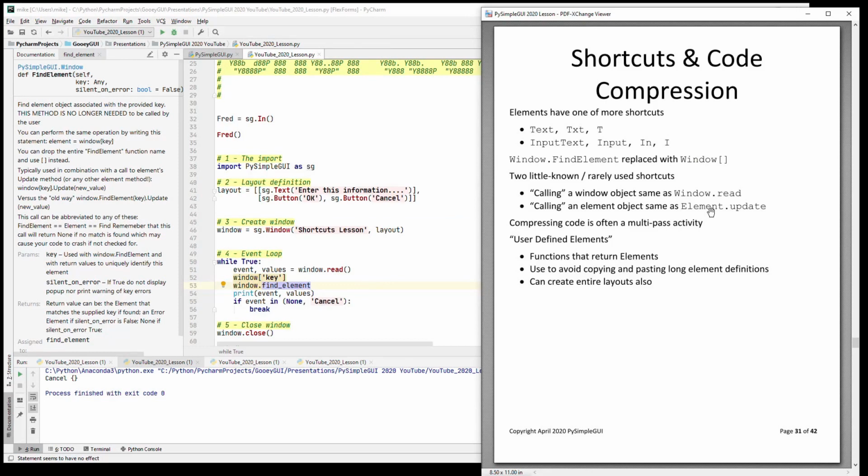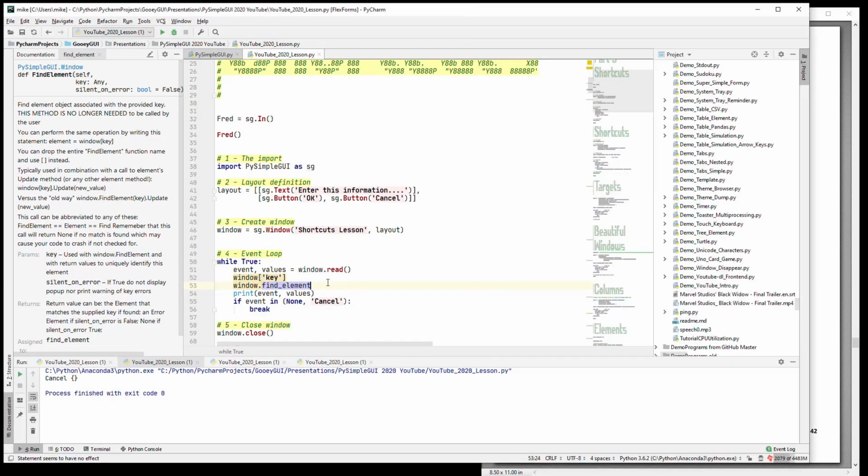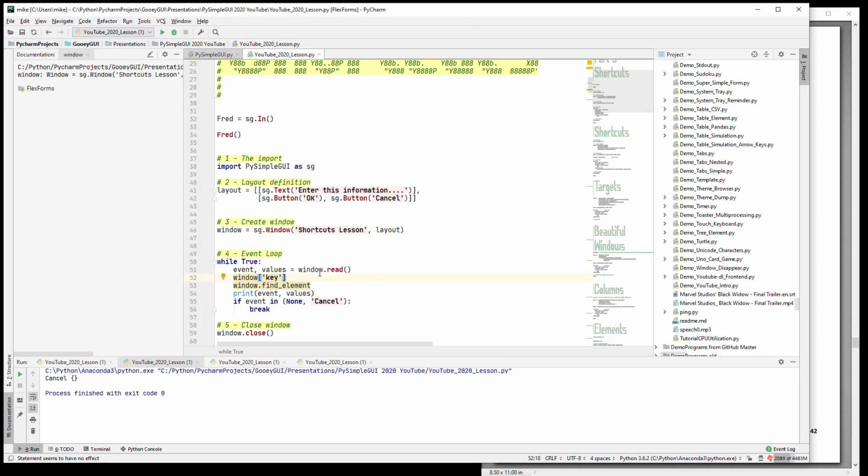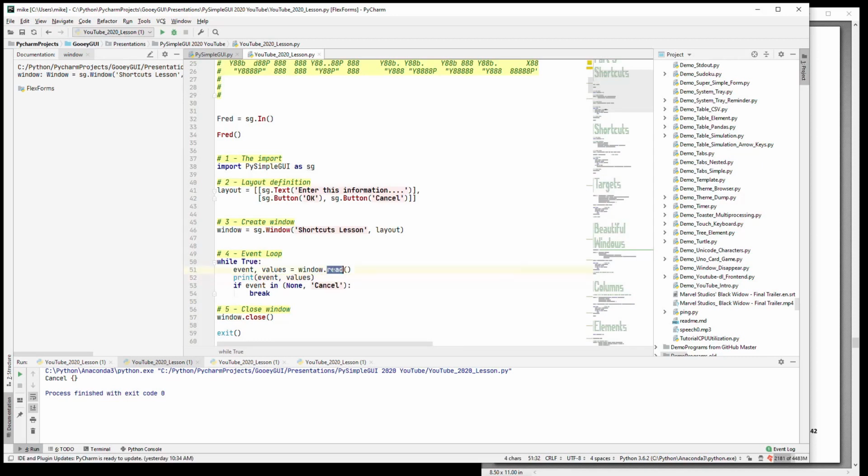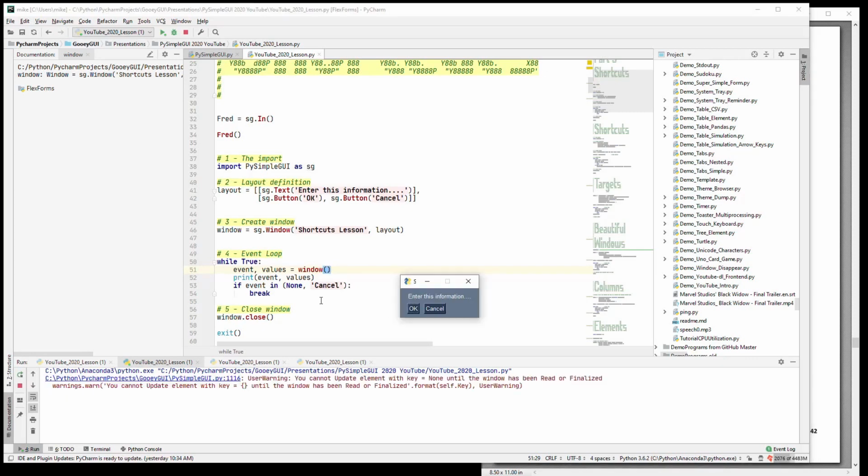There are also 2 other shortcuts that you won't see very often, and it's because they're a little bit confusing, and it's hard to say whether or not there's much of a payoff. But you can call windows and you can call elements, and by that I mean instead of calling read, you can call the object. So this is the window object, and I'm calling it here. I'm not calling SG window, I'm calling window. And that is the same as window.read.